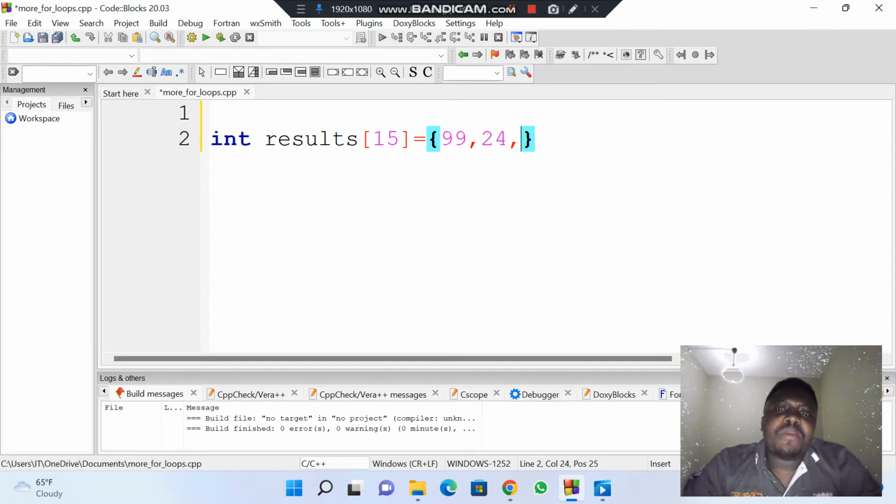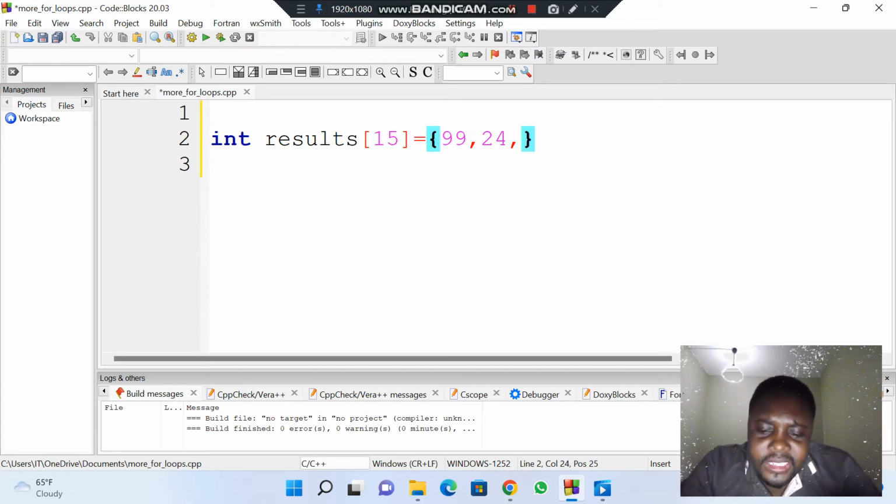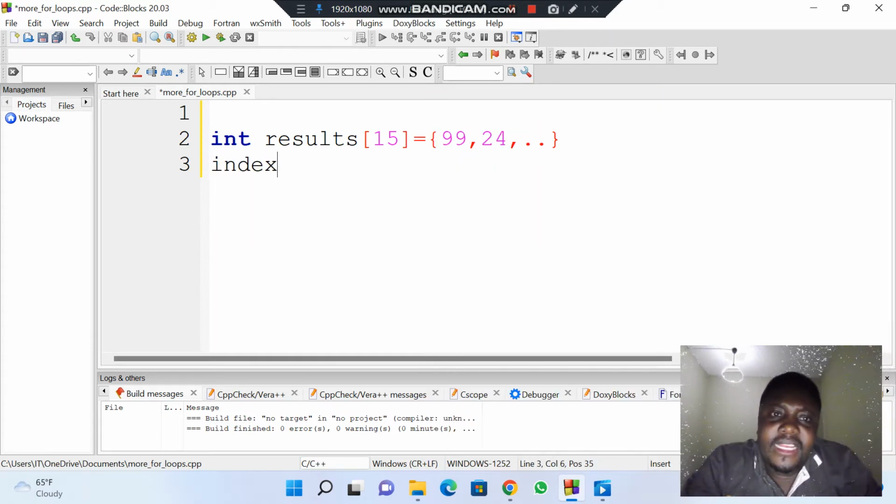So the important part when you're working with arrays is that we have something called an index. The index of an array starts reading from 0. If you have data for 15 students, it is going to read from 0 to 14. And then we also have something called elements. The elements of the array are going to be your results, like 99, 24. Those are your elements. So you're going to have 15 elements.